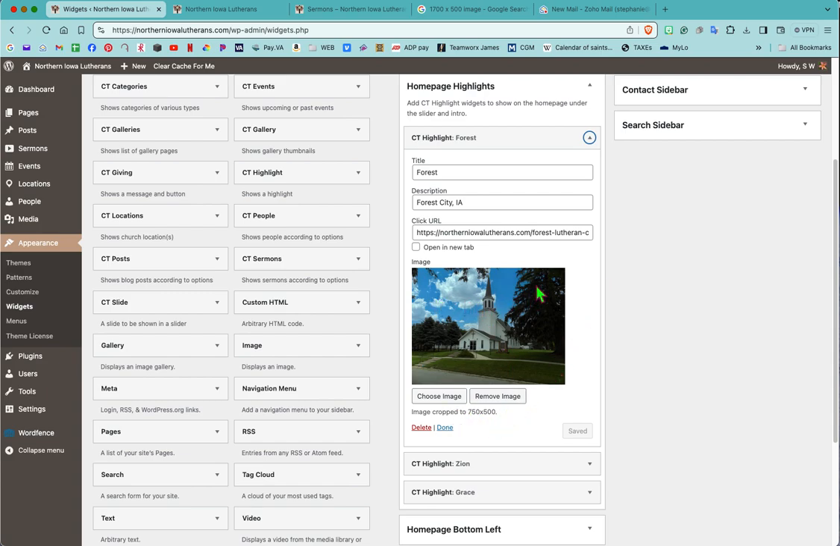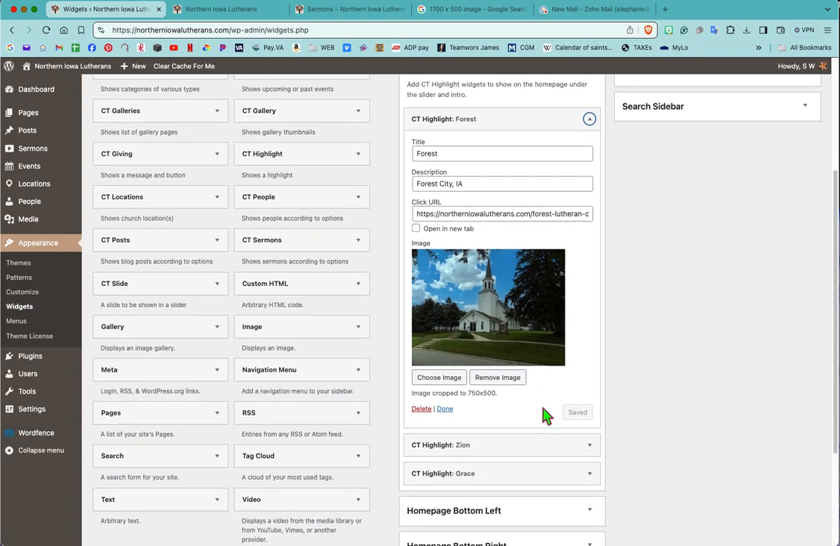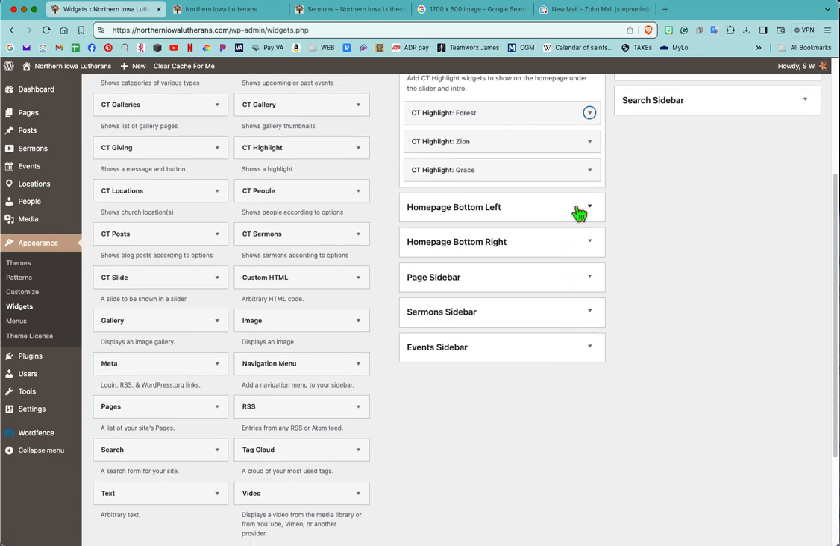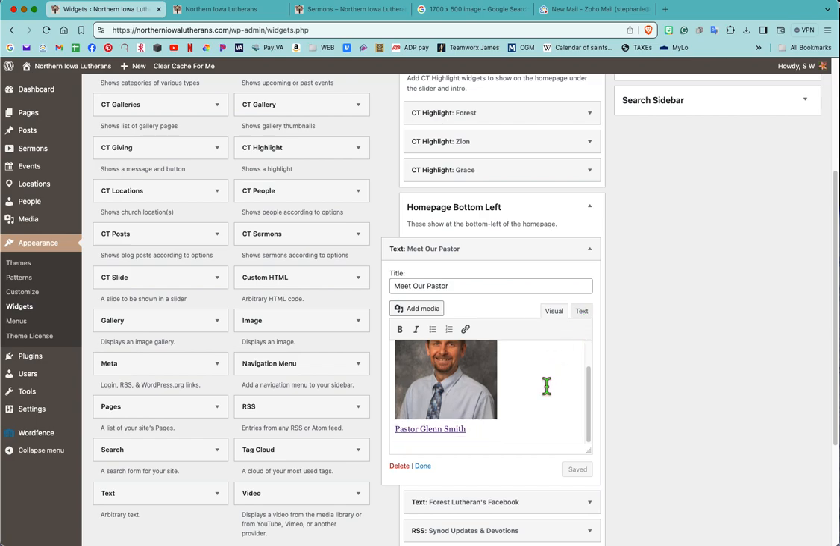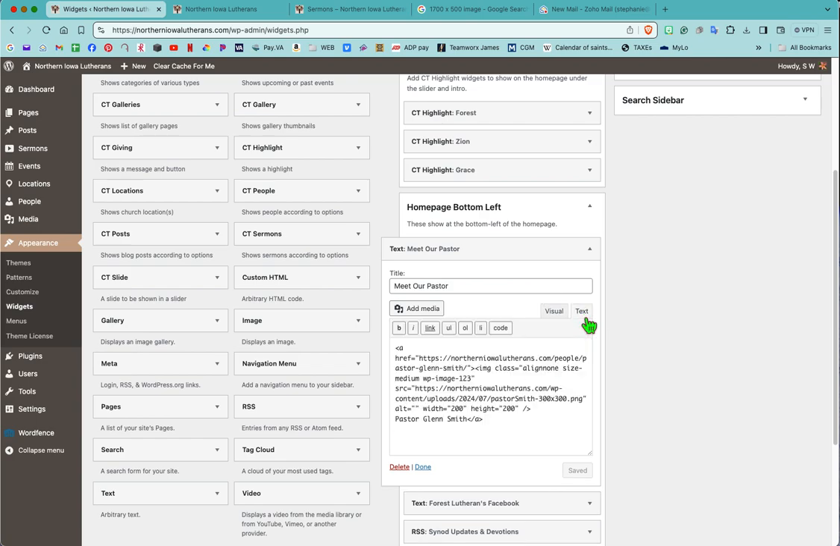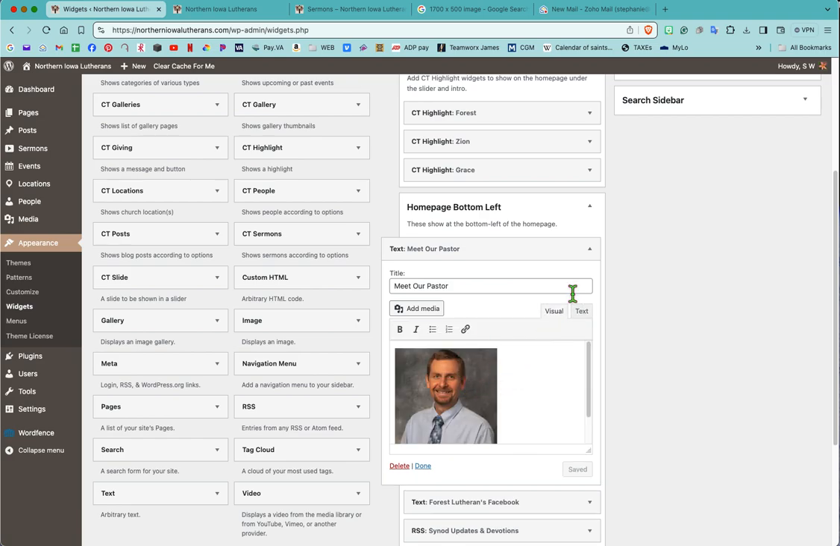So if we'll say the church was way over here, and this far area was trees and whatever, it's not going to center itself. So just be aware of that. And then on the left, we have "Meet our pastor," and I have that there. That includes a link that I did by clicking on this text section, and I wrote in HTML to line it up properly and such.